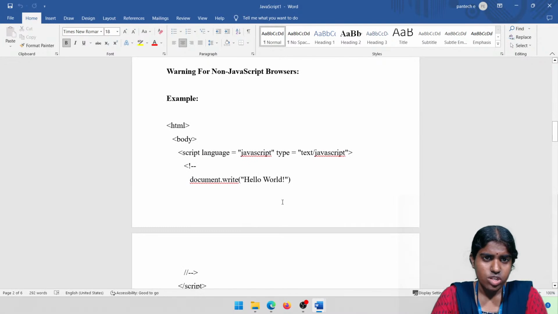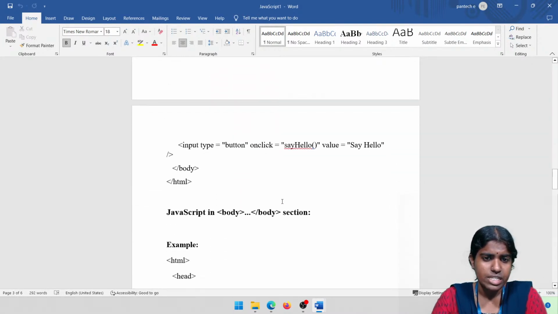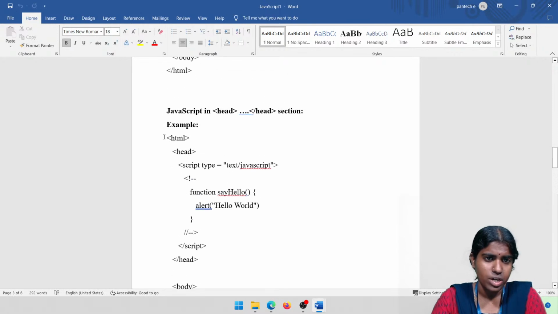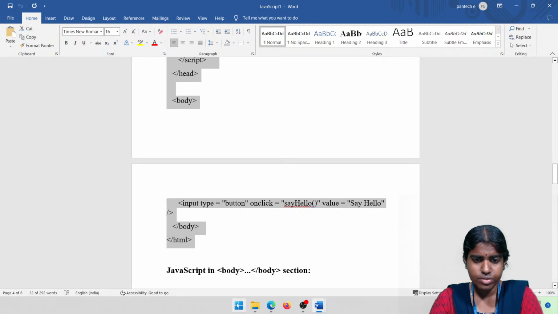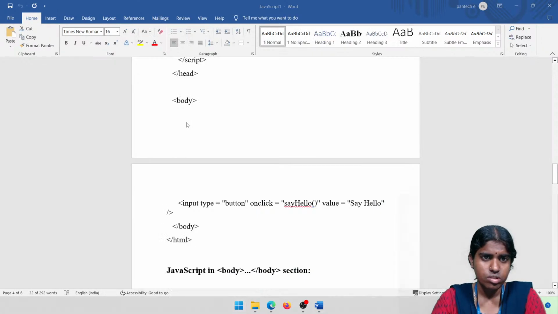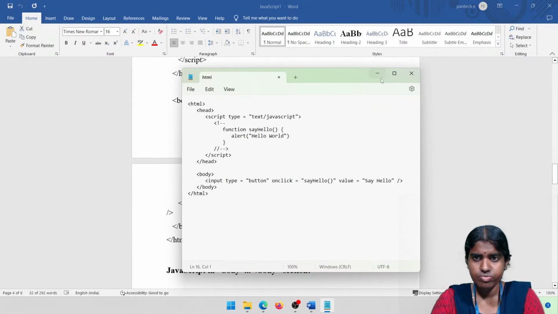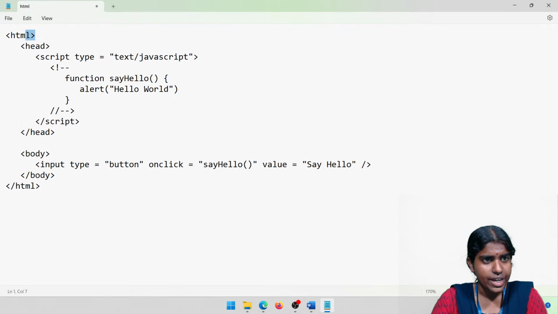I'm going to discuss some more examples: how to write JavaScript code in the head section, and how to write JavaScript code in the body section. Let me give you some more examples. Whenever I want to write any HTML coding, I'm going to discuss about HTML as well.